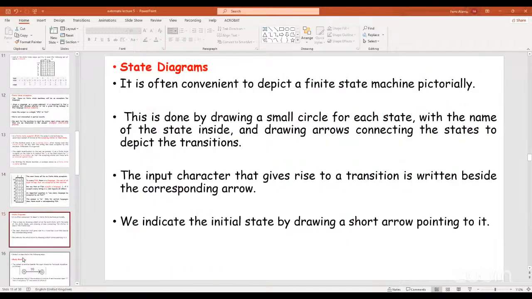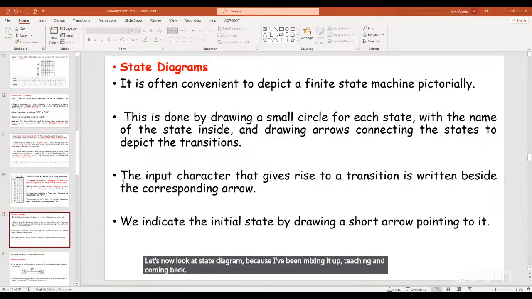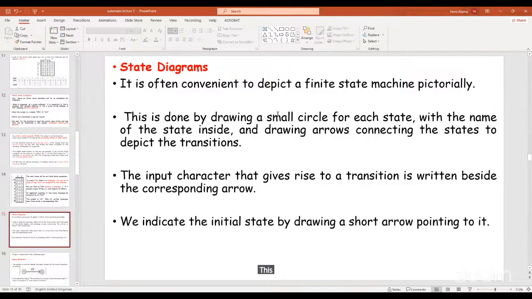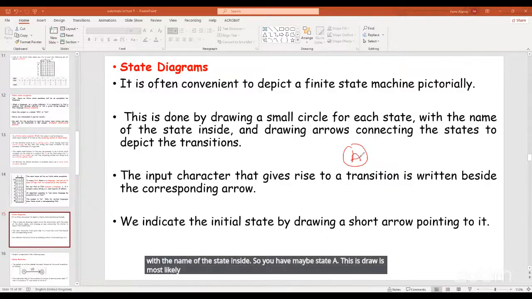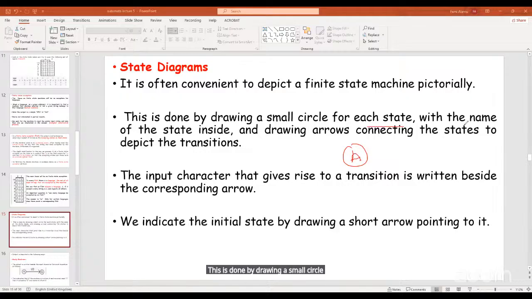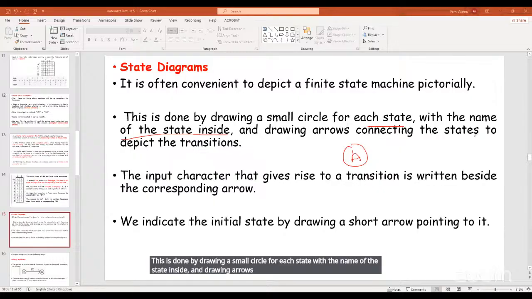So let's now look at the state diagram. Of course, I've been mixing it up, teaching and coming back. It is convenient to depict a finite state machine pictorially. This is done by drawing a small circle for each state with the name of the state inside. So you have maybe state A, a small circle with the name of the state inside, and drawing arrows connecting the states to depict the transitions.